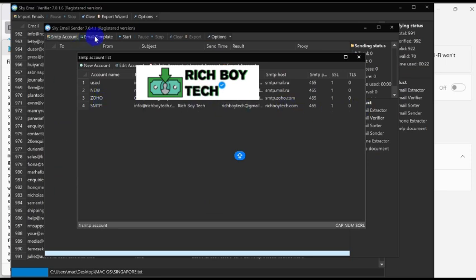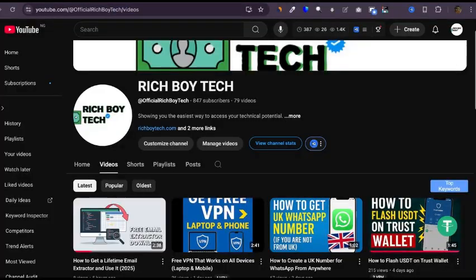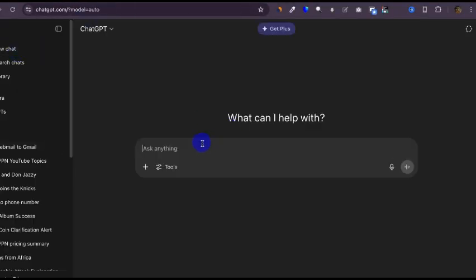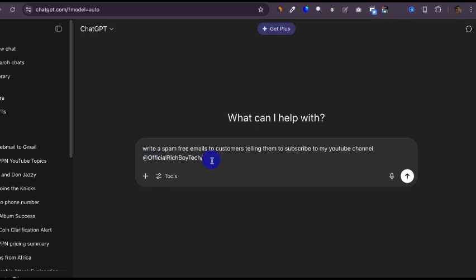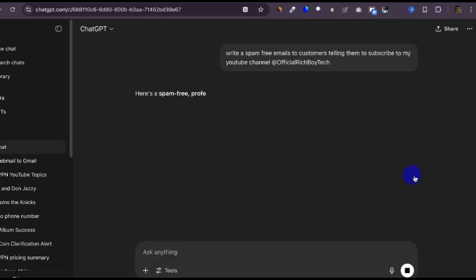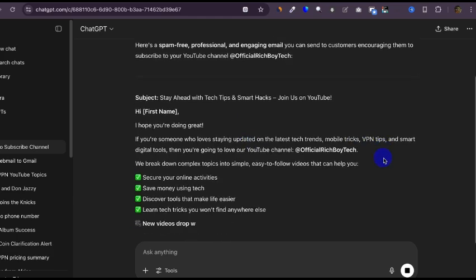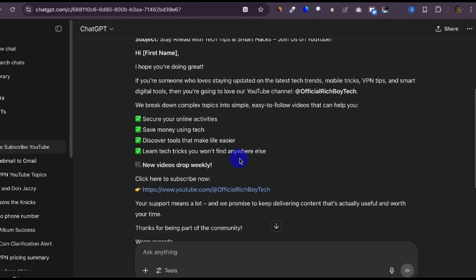The next step is to create our email template. To do that, go to ChatGPT and tell ChatGPT to create a spam-free email. This is very important in case you want to send emails to your leads. And again, you can have your own email that you want to send, then tell ChatGPT to make it spam-free. So let ChatGPT write us a spam-free email to our customer, telling them to subscribe to our YouTube channel. We're using this as an example. You can see ChatGPT just wrote out a spam-free email.